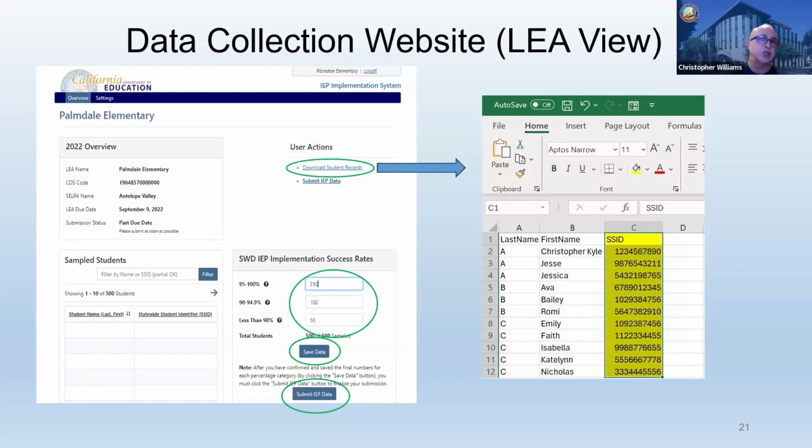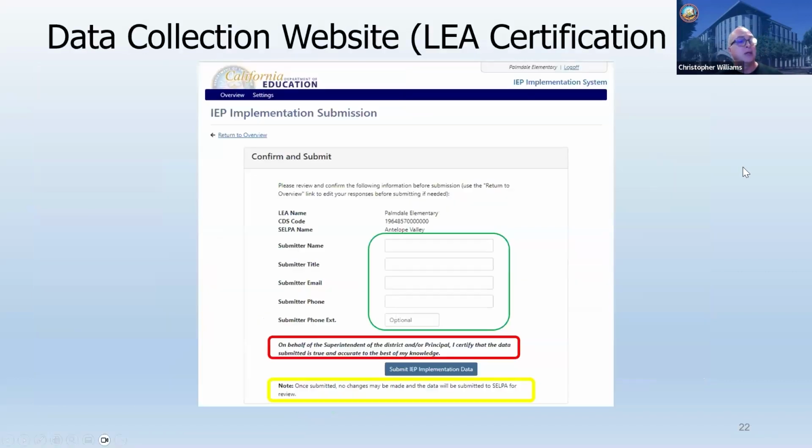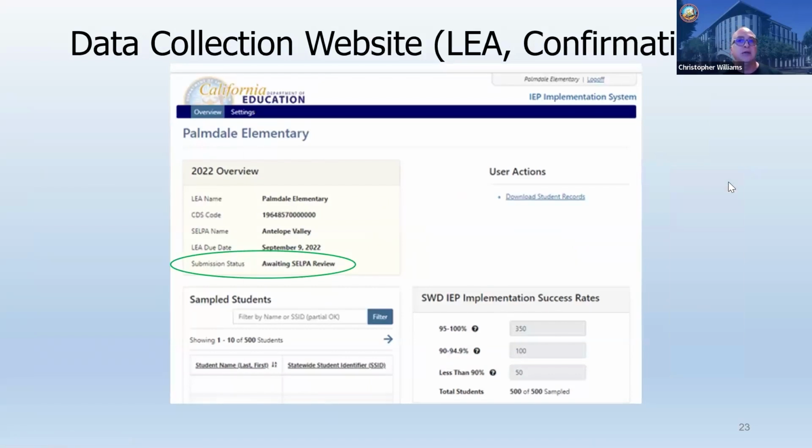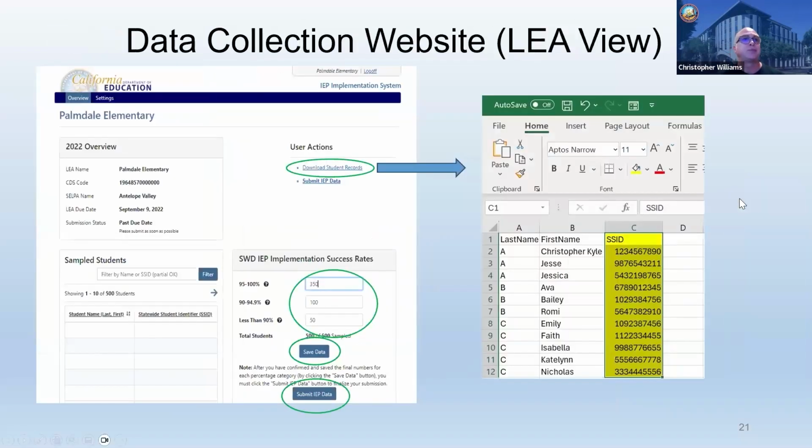If for some reason it doesn't and it's short by a few, say for instance, there will be anomalies where your CalPEDS data wasn't updated and a student left and you don't have that student's information, you can still enter a total that's less than that 500, but provide an explanation to SELPA as to why, so that they understand. If it's an extraordinarily large amount that's less than the sample, then there could be a problem. So accurately enter those totals into those boxes.